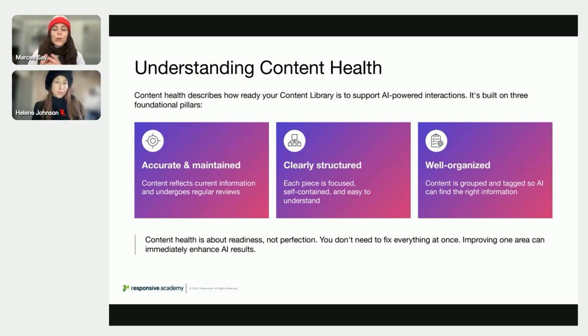There's so many facets. We've tried to simplify it by pulling it into 3 pillars for you of what it means to have updated content health in your library, and that is keeping your content accurate and maintained. That's keeping it clearly structured, so not just in terms of how to find it, but within those Q&A pairs, making sure that those are clearly structured and well defined. And then, of course, keeping your content organized.